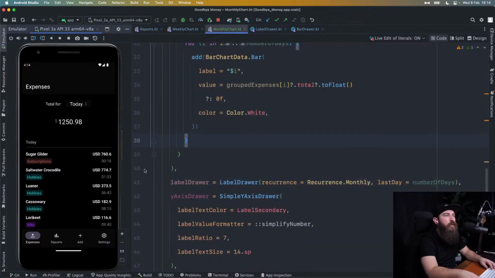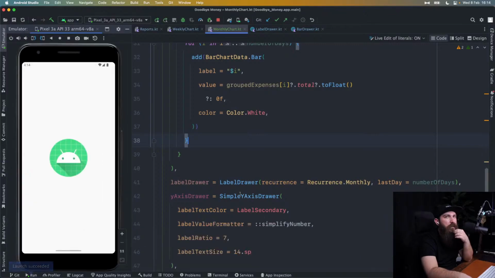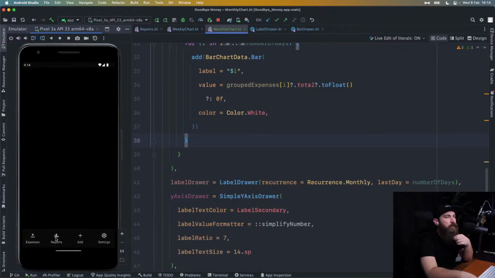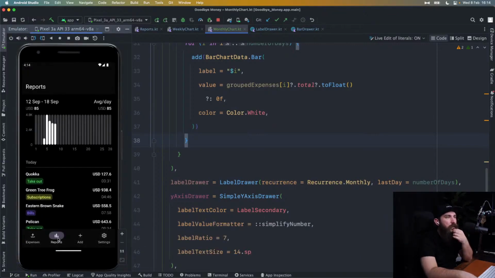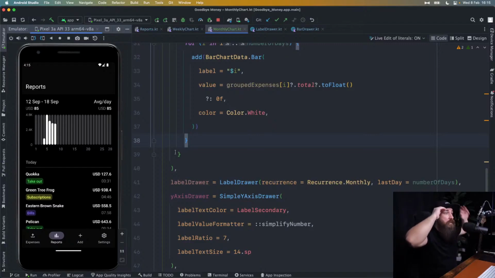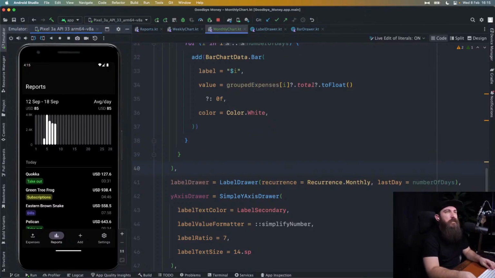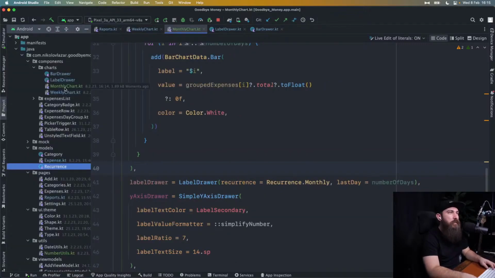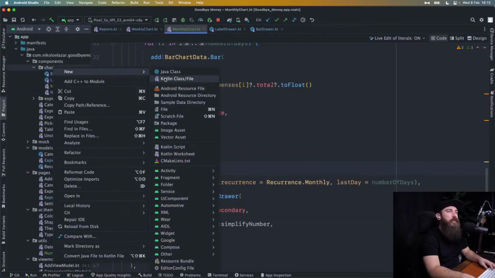Okay, let's check the labels now. Here we go. So 1, 5, 10, 15th, 20th, 25th, and then also 28th because we care about the last day. That's about it. I feel like we also finished the monthly charts because everything's there. Cool. Let's work on the yearly chart now.